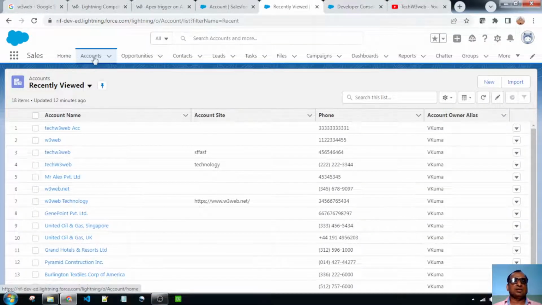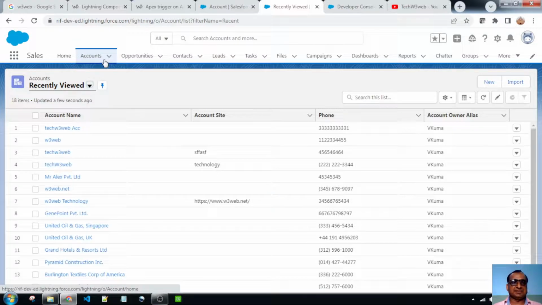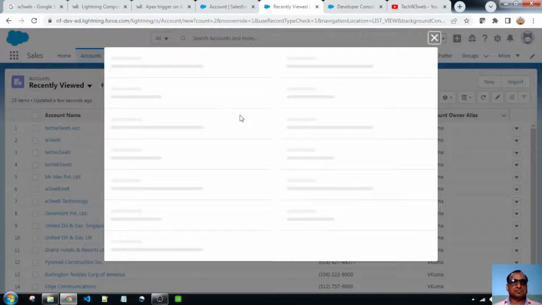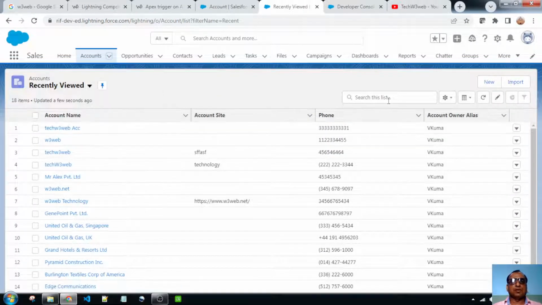This is the account, and we need to test the same things. The requirement is, whenever a phone number already exists, the user is not allowed to create a new record with the same phone number.